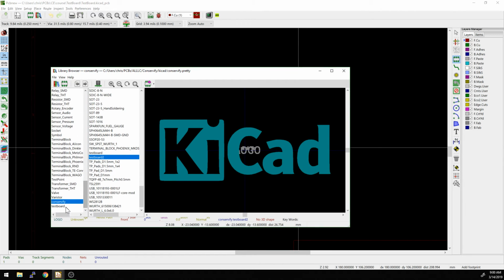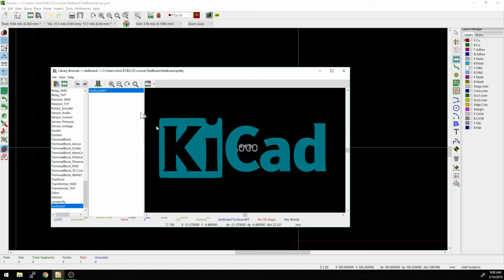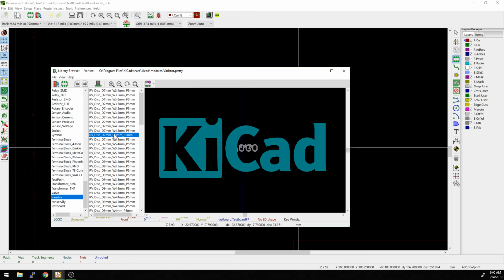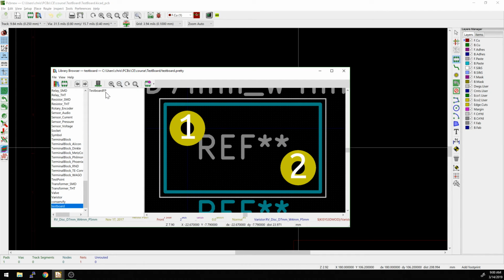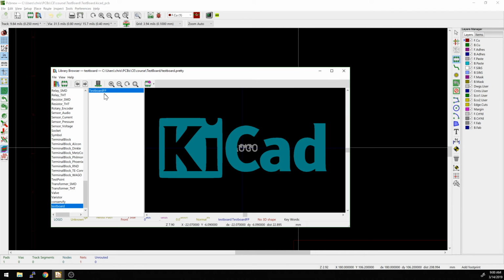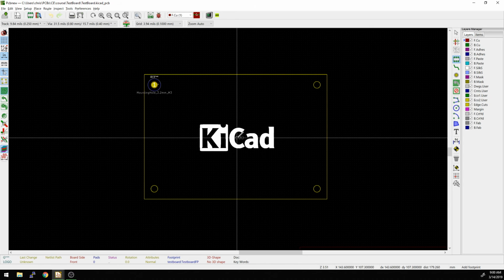And we're going to try and find, there's the test board. So there is the test board library that we created. And there is the file. This is the testboard.pretty. So if we select another one just to double check here, so we have the varistor. And testboard.pretty, this is the actual footprint that we put in here. And now we can go and put this somewhere in our board.